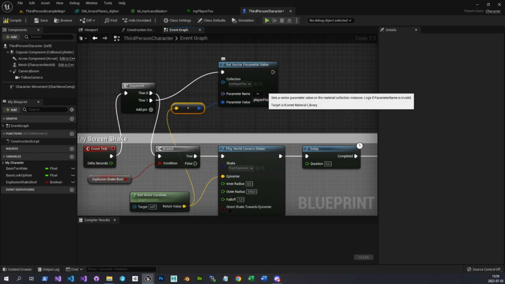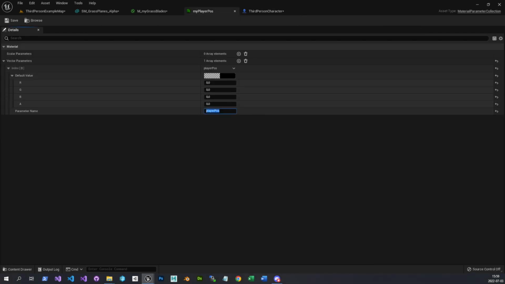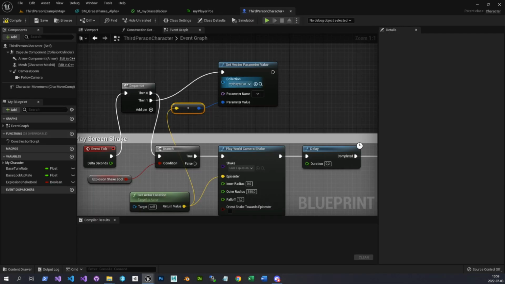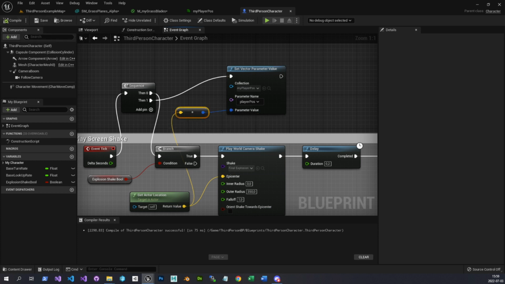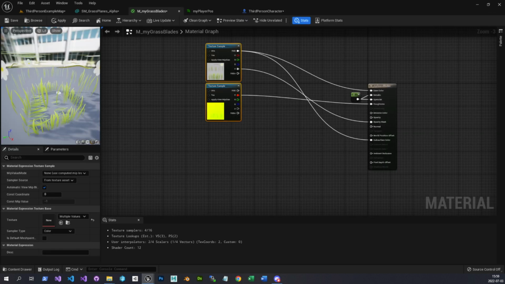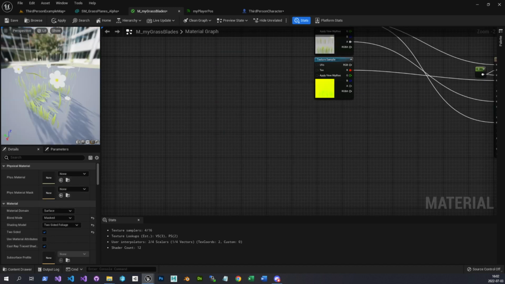We also need to add the parameter name that we just added here, player pos. And we can just find it by default here. And then we apply, we save and compile the code. So now this is done. So now each tick we send location data to this material collection, which is quite useful because now we can go to our shader.